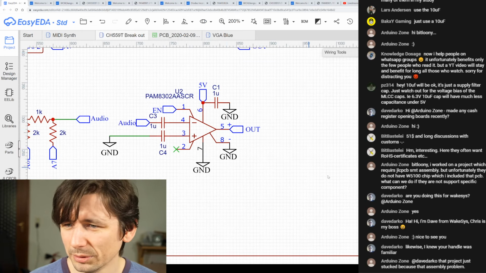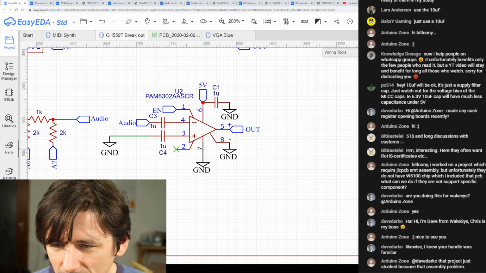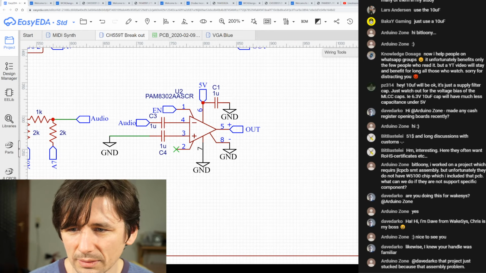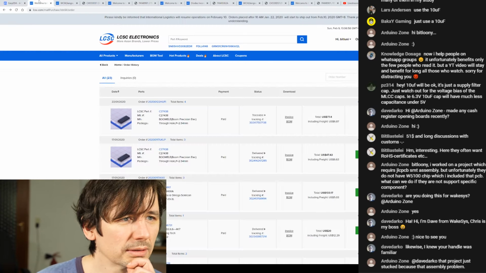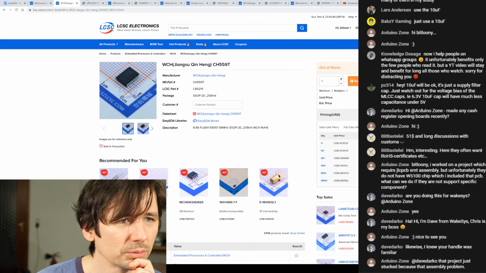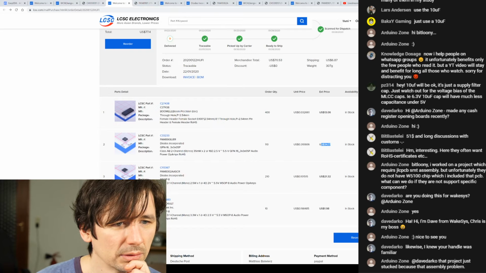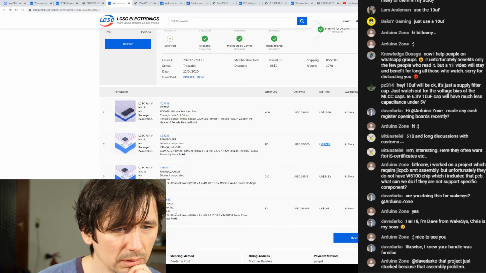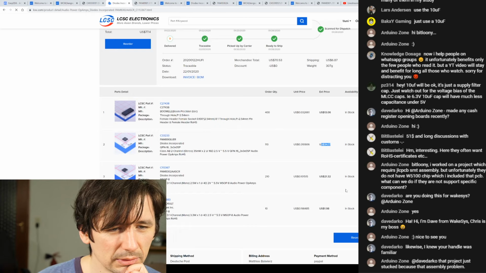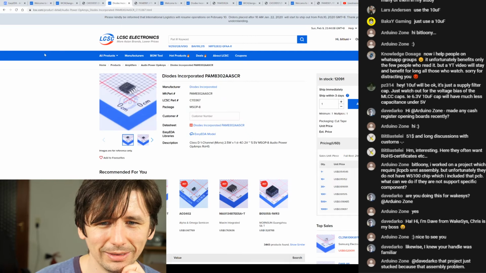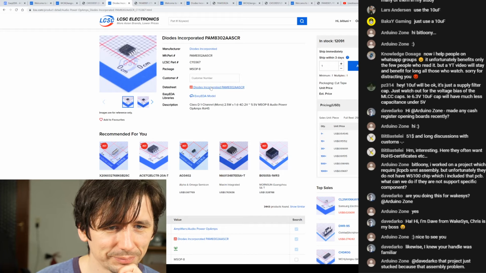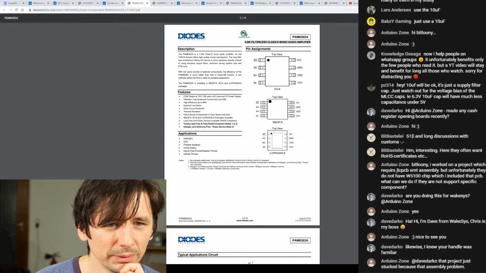Wait, let's take a look at the amplifier. Let's take a look which one I ordered. Okay, so which one was this? Diodes Incorporated. That's the one. So that's another one that I bought just for testing, but I think I bought even 110 of these. And that's a mono amplifier.